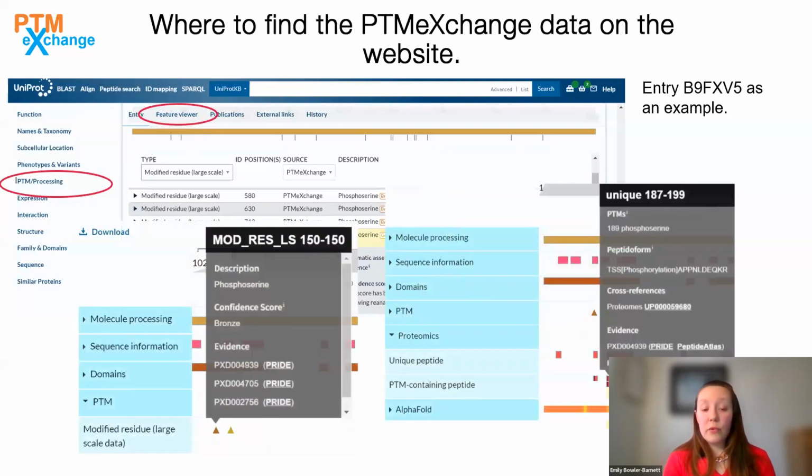And for the PTM Exchange project, the data is found in 2 of these tracks. So we've got a PTM track and we've got a proteomics track. You can see we've got many other tracks as well going up here, but I'm just going to talk about these 2 today. So if you click the PTM track, the PTM Exchange data is shown under modified residue large scale data. And then each PTM will be shown as a little triangle that's color coded according to bronze, silver, or gold. And then when you click on the triangle, it will give you the information for that particular modification.